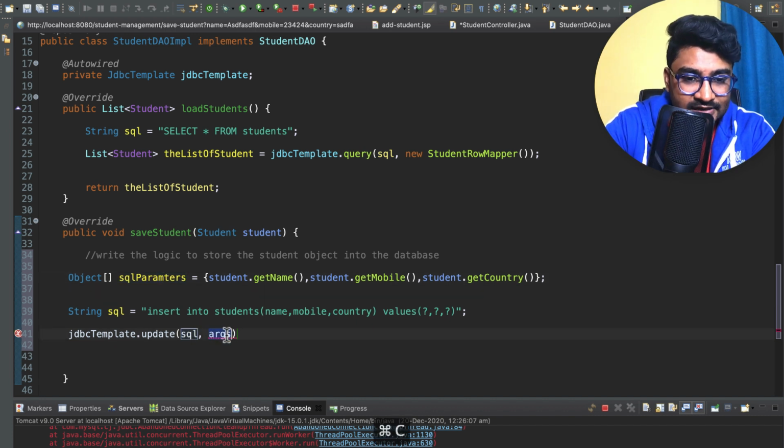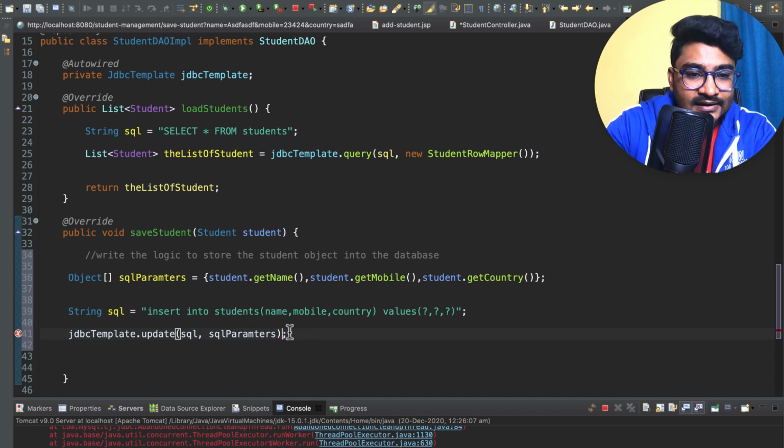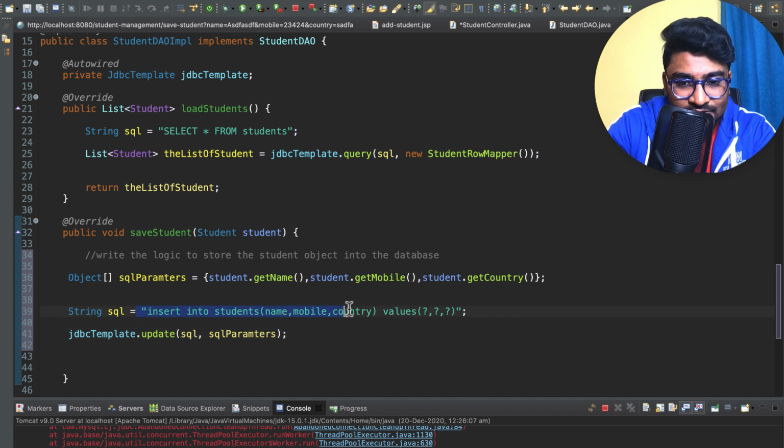So right now what is going to happen? This update method is going to run, and the update method will do what? It is going to execute this particular query, and here it is going to find the SQL parameters. The SQL parameters are this. getName is going to be replaced by this, getMobile is going to be replaced by this, and getCountry is going to be replaced by this question mark, right?